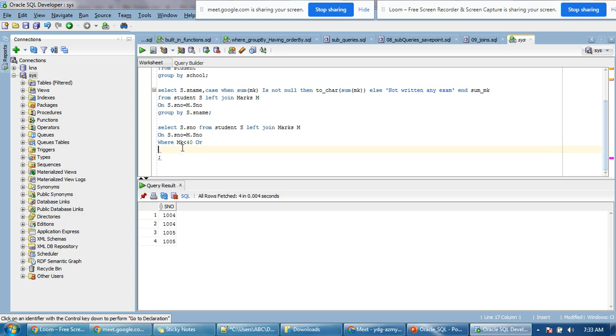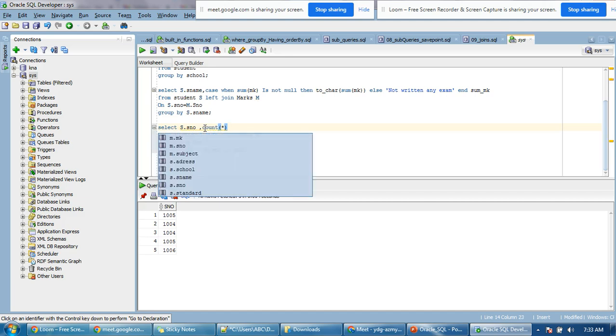Can anybody tell me which one we can write? We are selecting the S number and the student details. Simply by adding M dot S number is null, what does it mean? He has not written any exams. Can we consider it like that or not? Now you can check the count of subjects also.